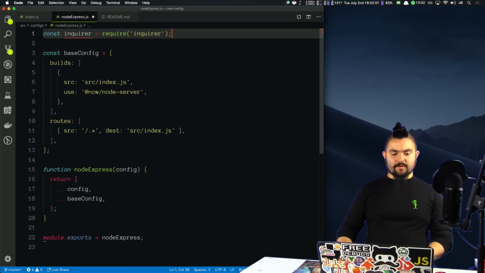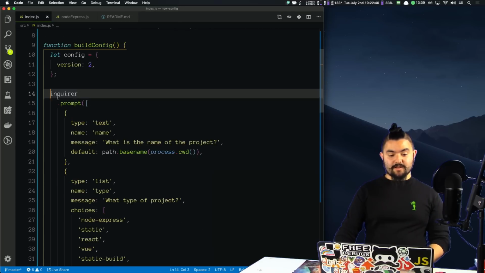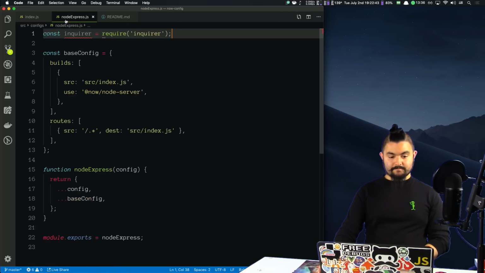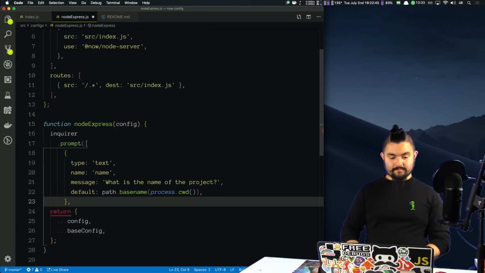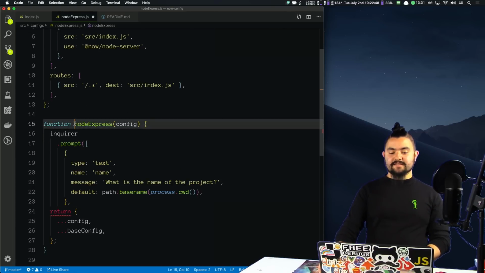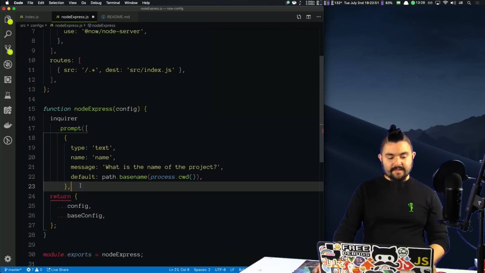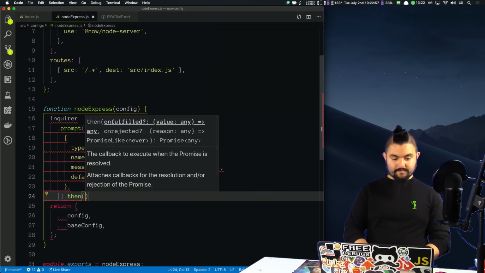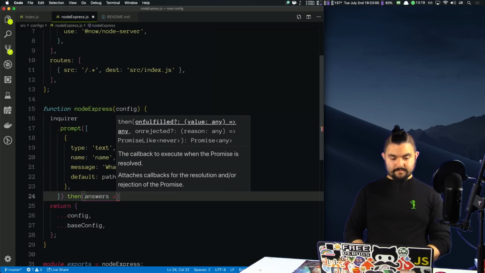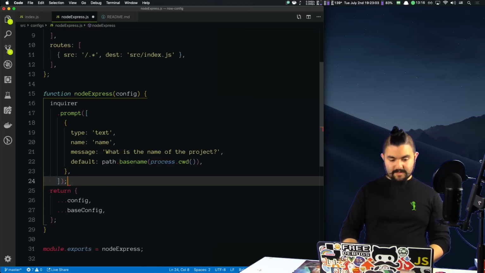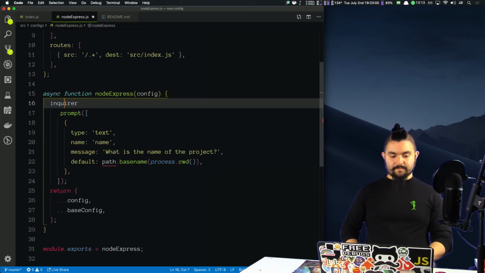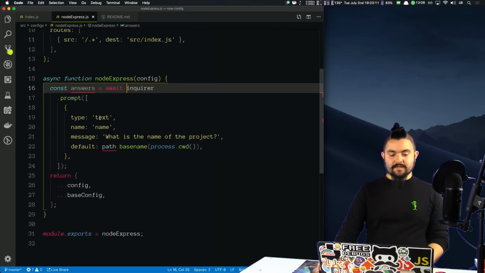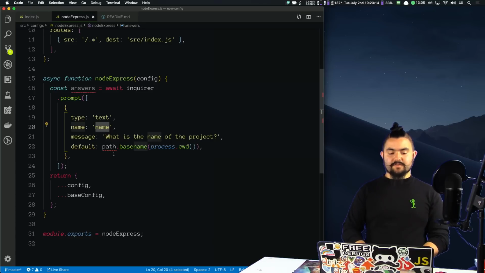So we're going to pull in inquirer into this file, and then we're going to have another inquirer. And actually, I realize now this is going to be an async function, so we'll need to await it. That's fine. So we'll make this async. We'll say answers equals await inquirer.prompt. The name is going to be main.